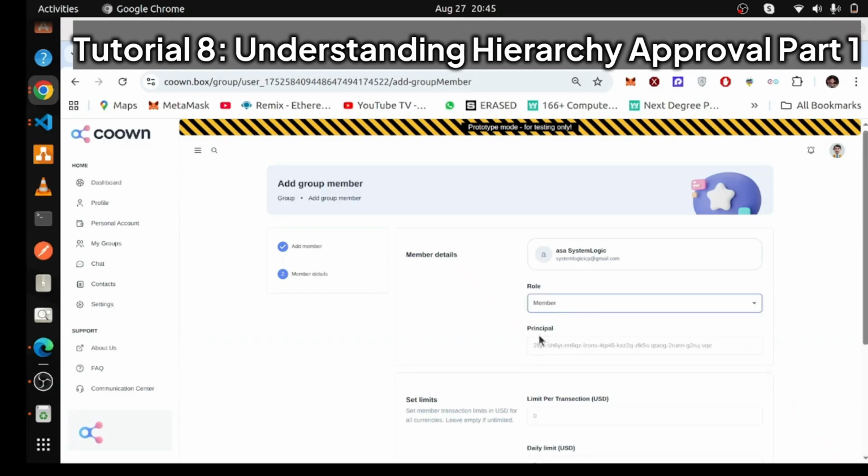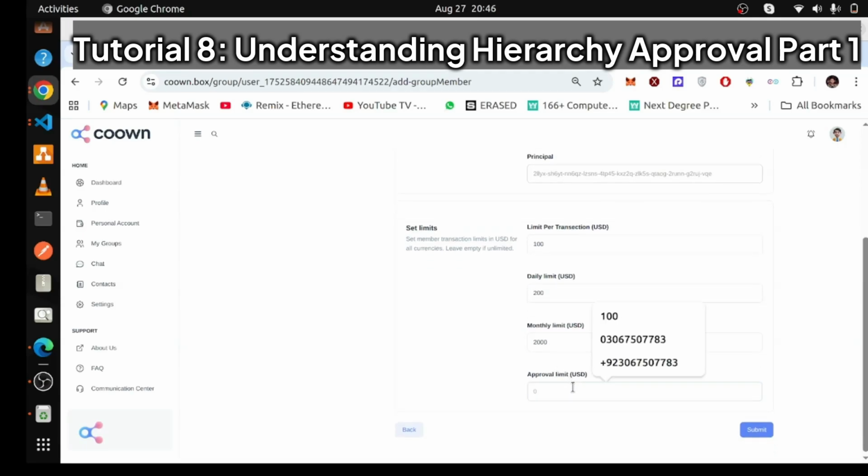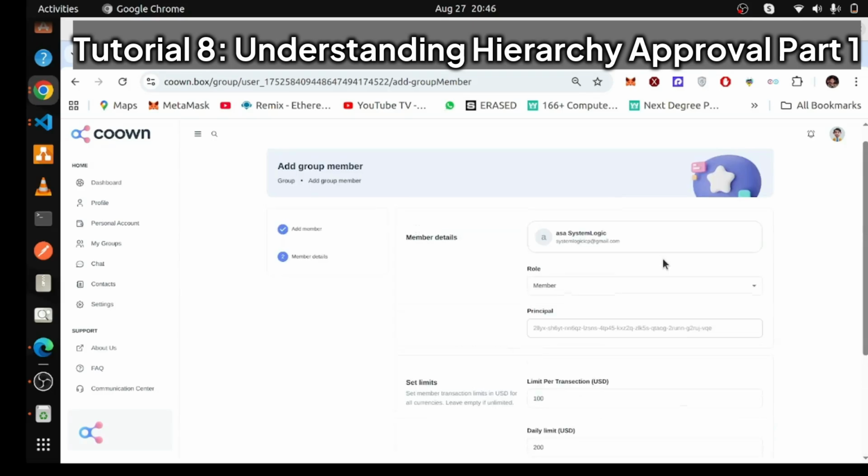So I'm adding this new user now. This was his principal ID, and I will say how much limit is allowed. Let's say he is allowed 100 USD limit per transaction, his daily limit is 150, and his monthly limit is 200. Let's keep this also 200, and let's keep this 2000. And let's see how much approval limit he has. He has a $100 approval limit. These are the limits that I'm going to give to him.